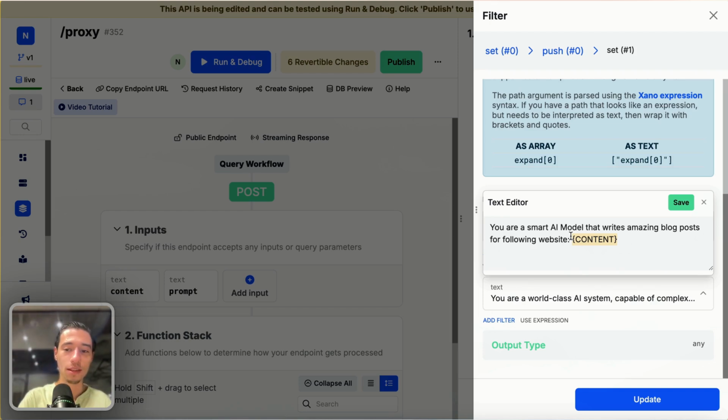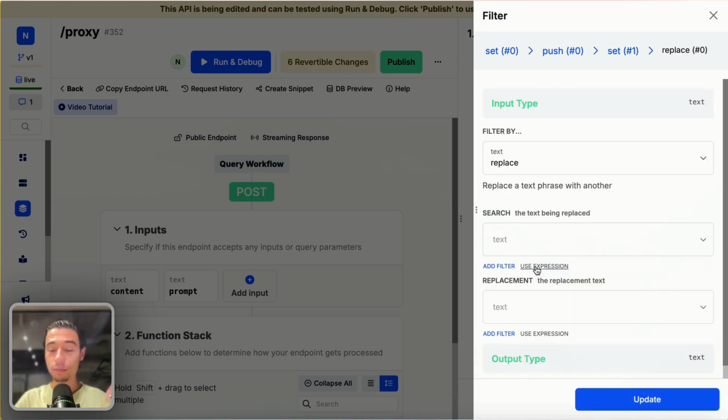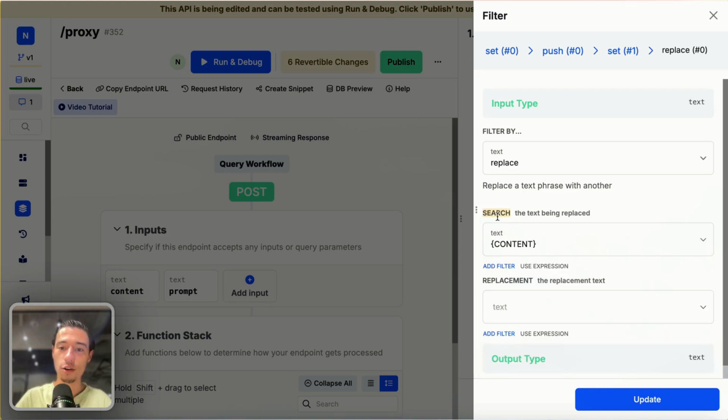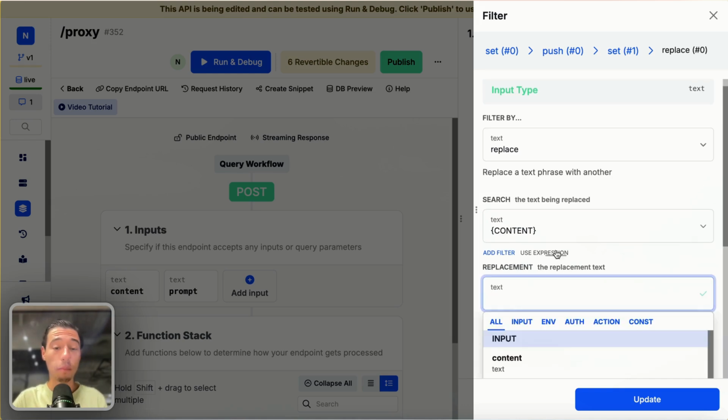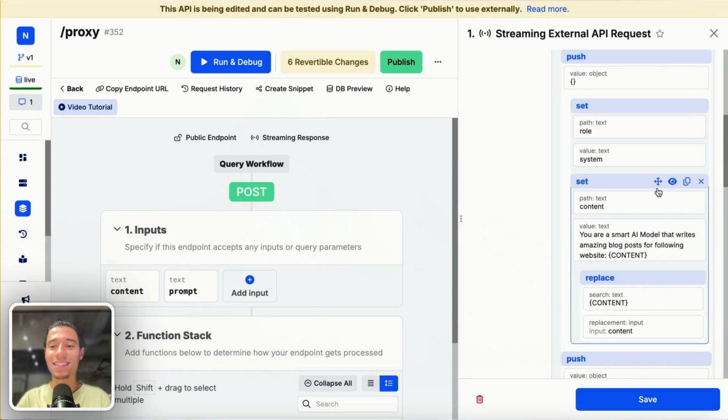We want to copy this here that we have selected, go on save. We add a filter of replace. We search for this. In the search, we search for content, the content tag here that we added inside of there. Now we go with replacement. We'll replace it with the input of content. That's how we add dynamic training context to our AI model.